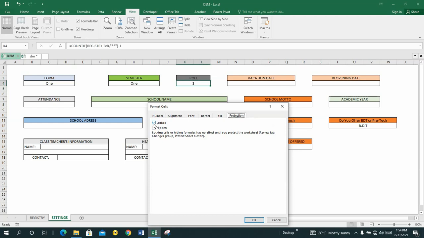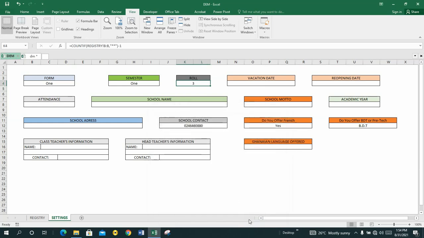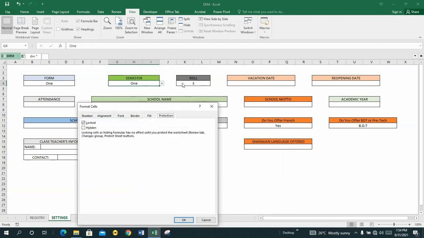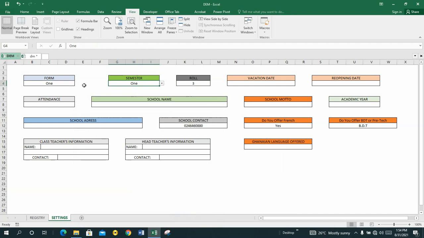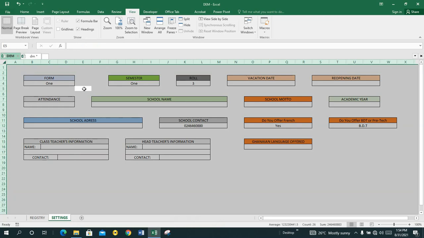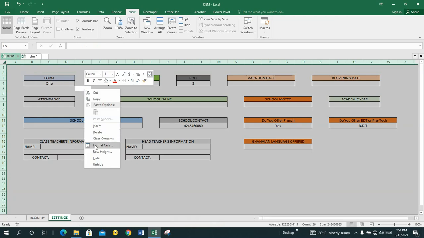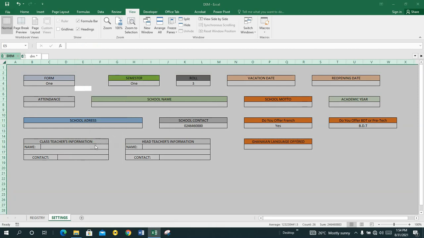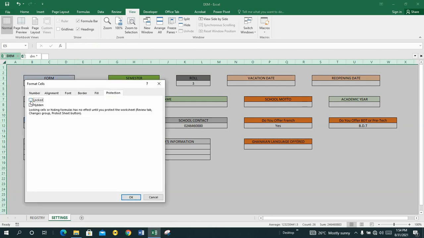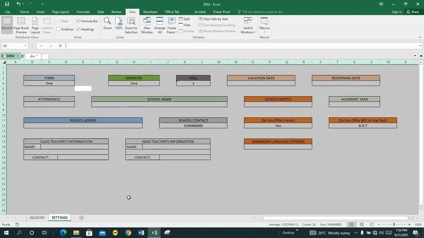Okay, now it's locked. It's already locked. Let me check if this one too is locked. Go to format cells, protection. So all of them are locked. So let's unlock all of them. You select the entire sheet, Control A, go to format cells, uncheck locked, then click OK.